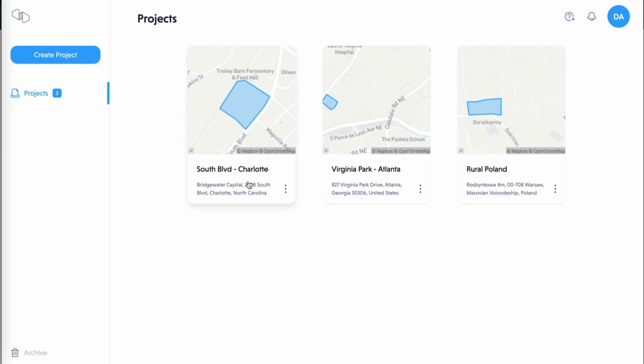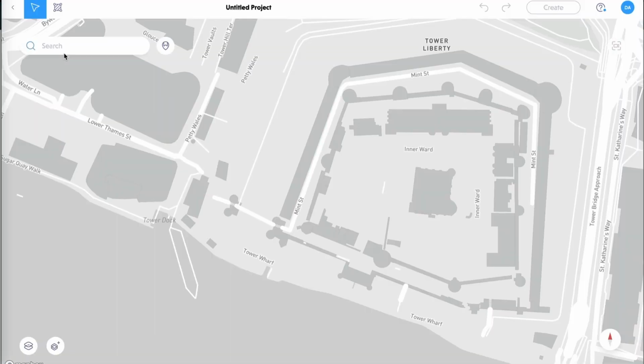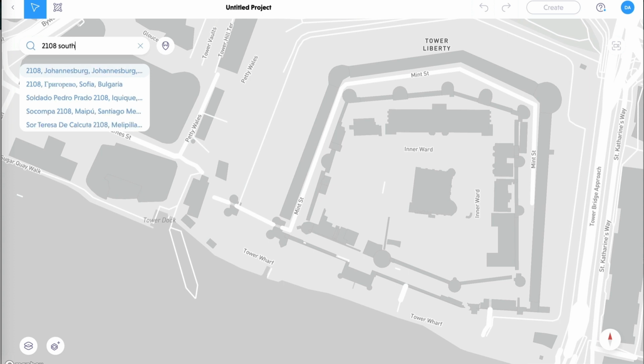I'm just going to type in the same address here that we have for this project in Charlotte, North Carolina. That address was given by a friend of mine, and so I'm not exactly sure whose address that is, but we're going to demolish whatever's on the site there. Not the most sustainable, but this is just an example. 2108 South Boulevard in Charlotte, North Carolina.